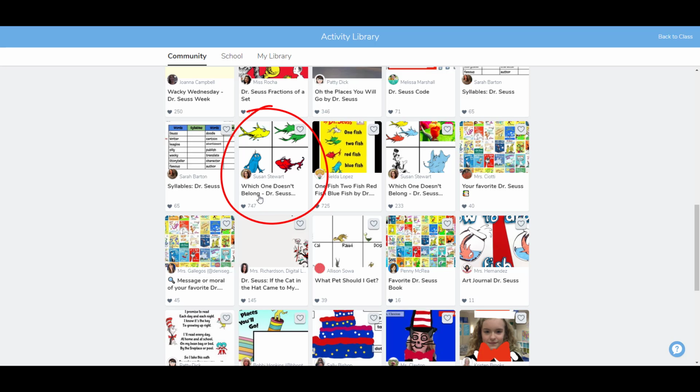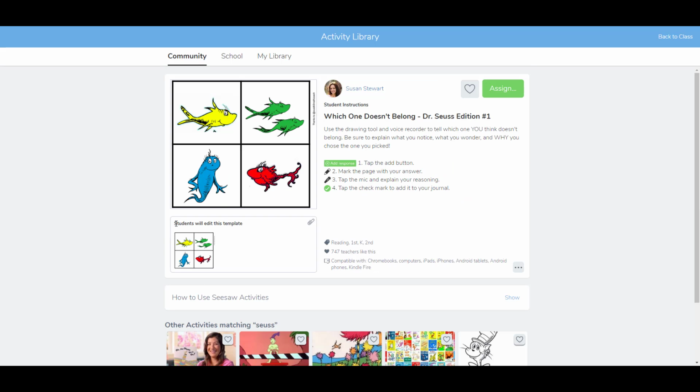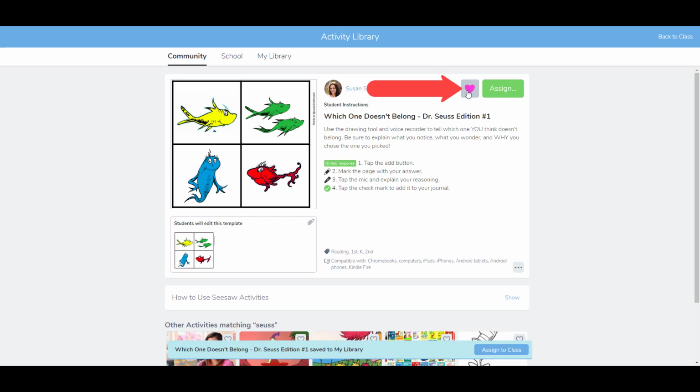So if I click on which one doesn't belong, I can see that the students will edit this template, so they'll do that digitally. Here are the instructions, and it doesn't look like she recorded any instructions, but you can also record instructions. If this is an activity that I like, that I want to use, but I want to adjust it a little bit, if I click the heart, that adds it into my library.